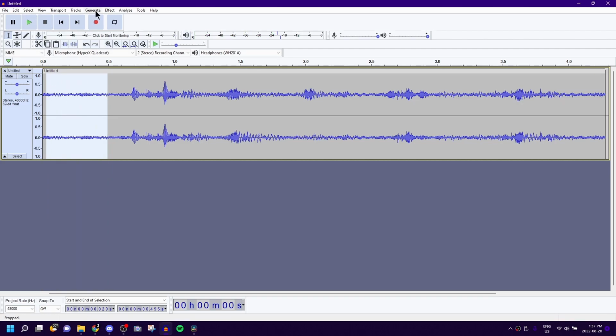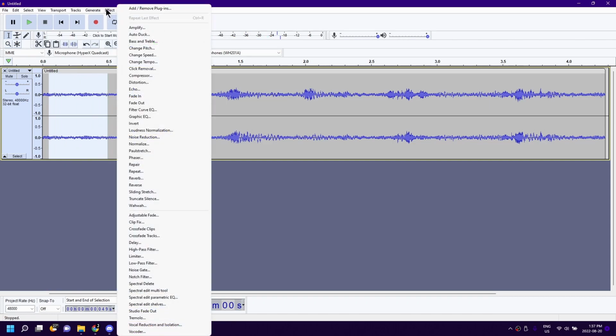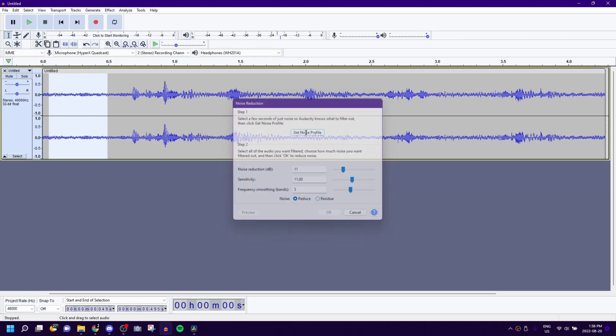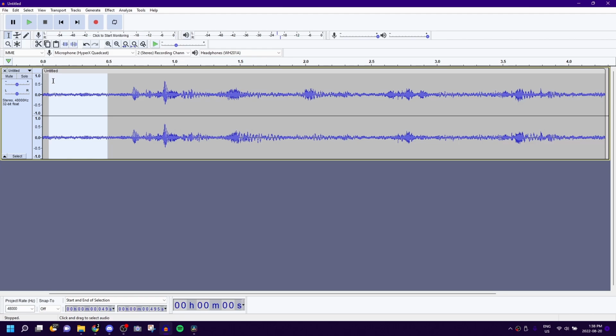So once you have this, you're going to want to have your little white noise sample selected, go to effect, go all the way down, about halfway, there's noise reduction, click on it, and once this pops up, you click get noise profile. What this does is it just takes your little snippet and gets a profile of it.